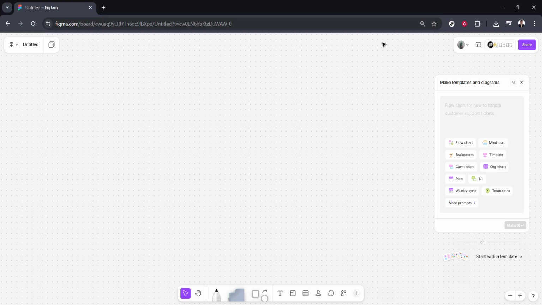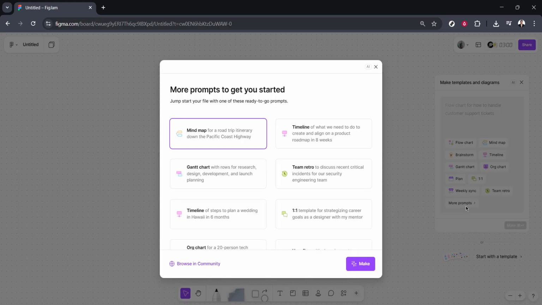Once you have your FigJam board open, our next step is to explore the available templates that can kickstart your timeline. Navigate your attention to the tools or menu bar, typically found on the side or bottom of your screen. Within these options, you'll want to locate and click on More Prompts. This button serves as a gateway to a treasure trove of pre-designed templates and frameworks that can save you a lot of time and effort. It's designed to help you quickly find specialized tools for various planning needs, including, of course, our product timeline.